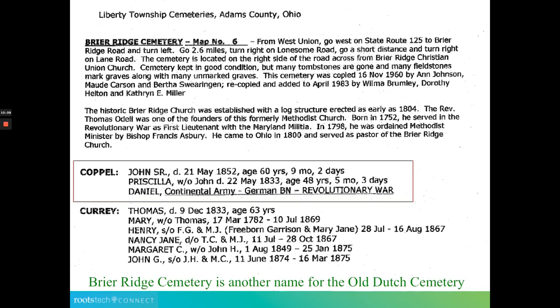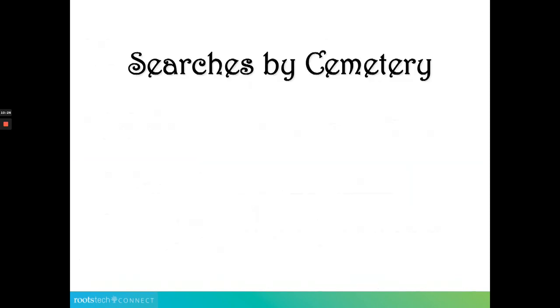Now, if you notice here, Daniel's wife is not listed. She should be here, but she has no transcription because when they went through and did the tombstone readings, she had no stone. And so she was not entered here, even though she is in the other sketch that tells you that she's here.